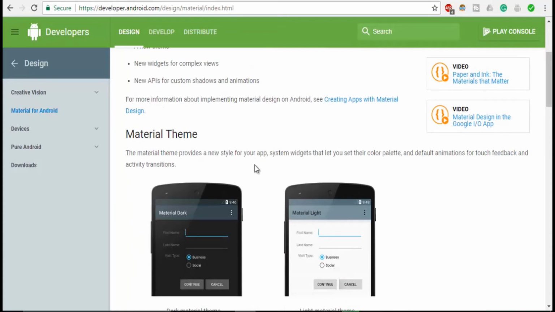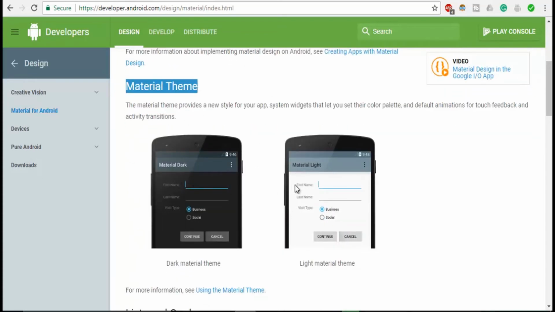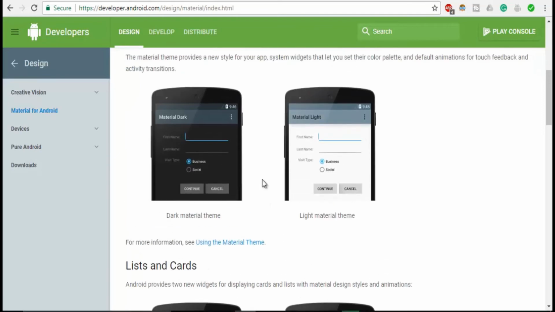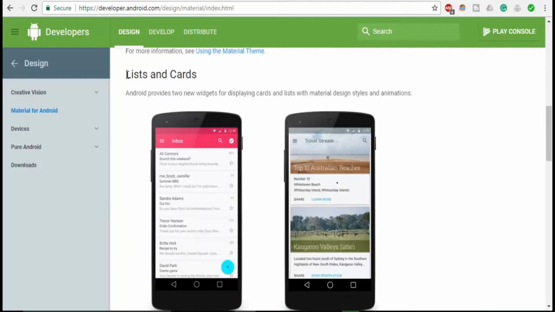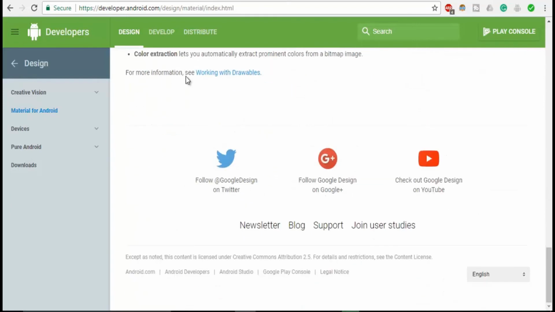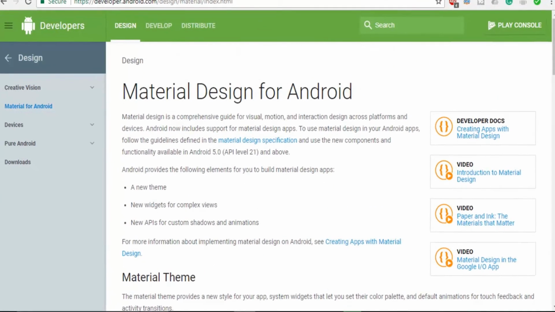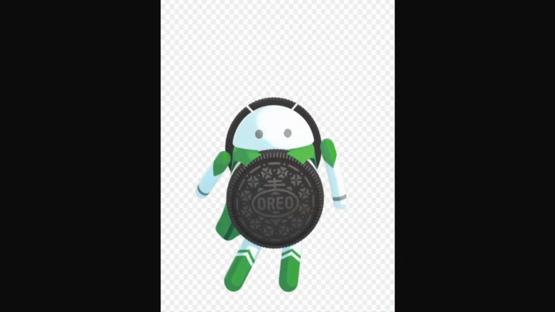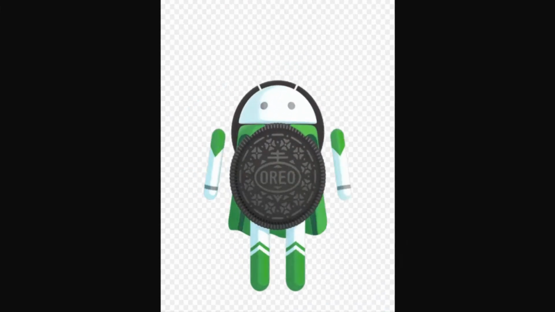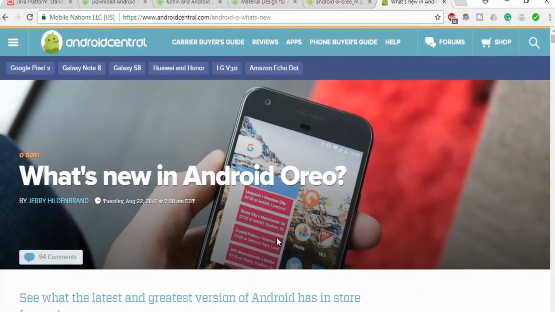Moving on, there is a material theme, like a darker theme and a lighter theme, which we will talk about in upcoming videos. Right now we are focusing on getting all the tools and how Android works. This will be very helpful when you start programming and experimenting in Android Studio. Next are lists and cards, and you can visit developer.android.com to find more. Android Oreo is out now, and if you want to know about it, go see what's new in Android Oreo and you will get the details.